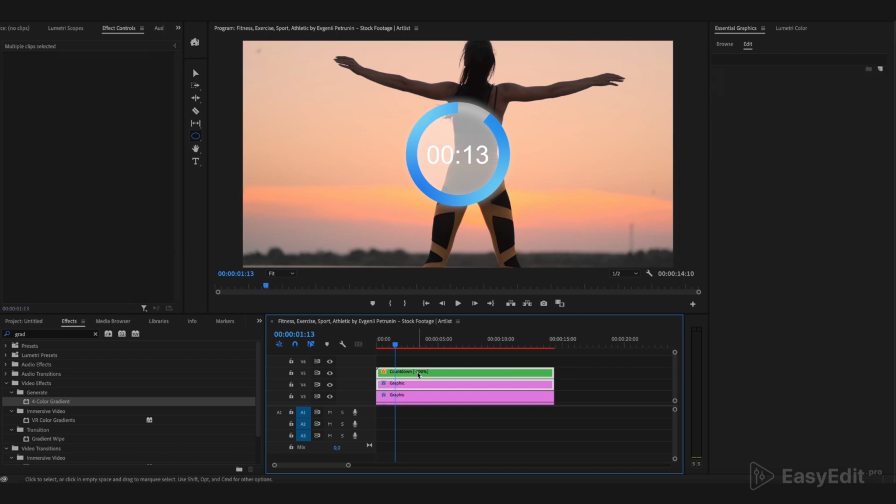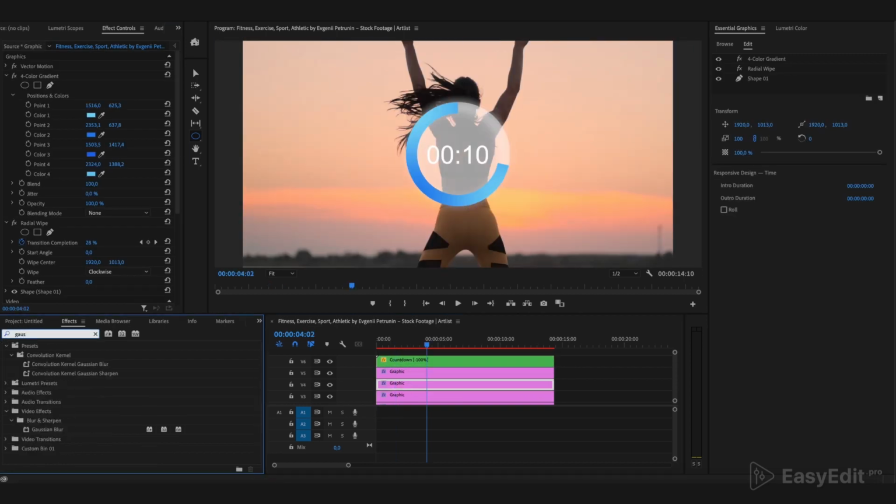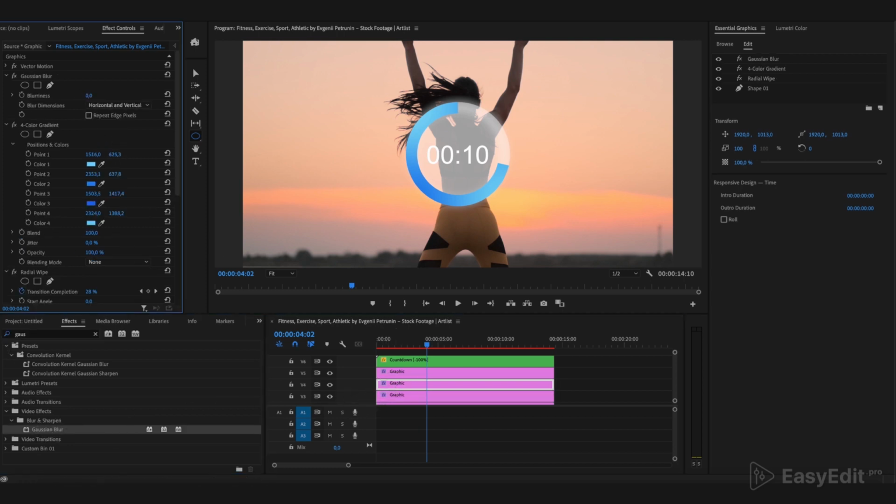Move two upper layers up and duplicate our circle chart. Add a Gaussian blur effect on our duplicated bottom layer. Set the blurriness to 127 and stroke to 40.